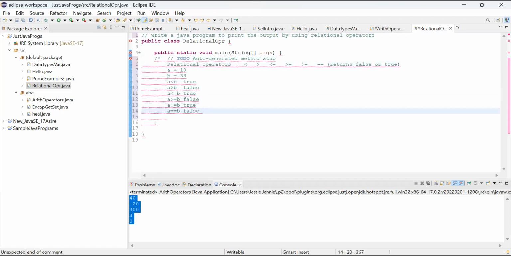So what are the next operators, Andy? Logical operators. Till this part, is anyone having any doubts? Please ask me. You can write both relational and mathematic operators in the same program. No need of another program to write it. So what are logical operators, Andy?